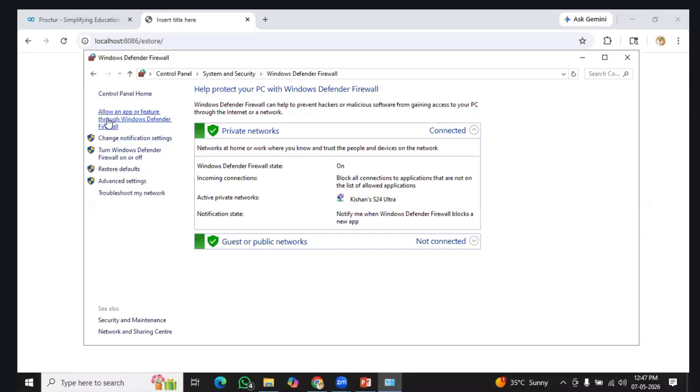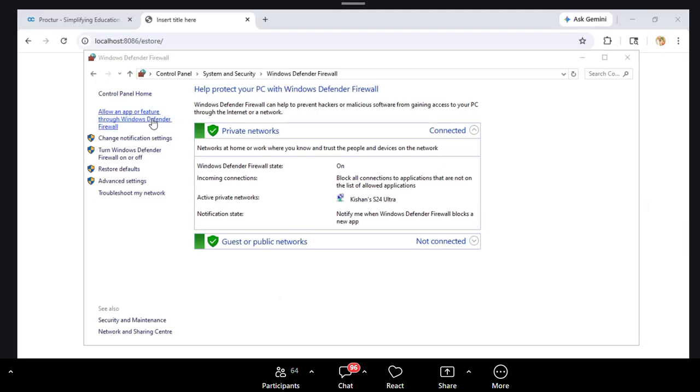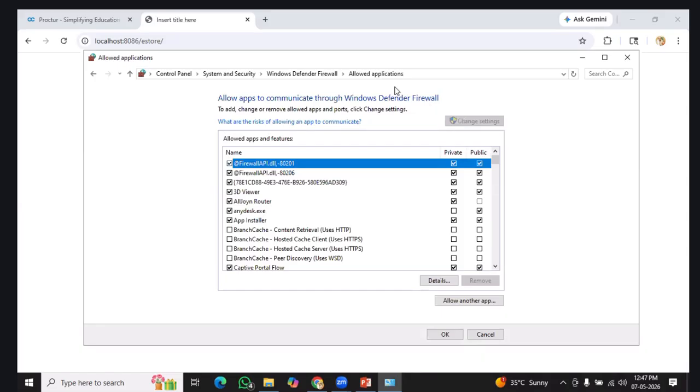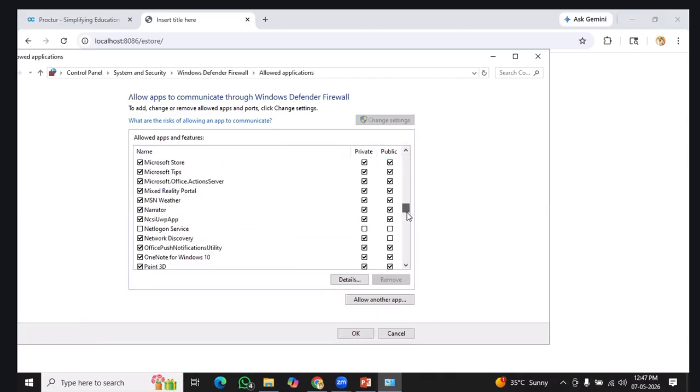And can you see this, Allow an app or feature through Windows Defender Firewall? Allow an app or feature through Windows Defender Firewall. You are seeing it now? Select it. There you will have a lot of apps. Please check for Tomcat. Did you find it?